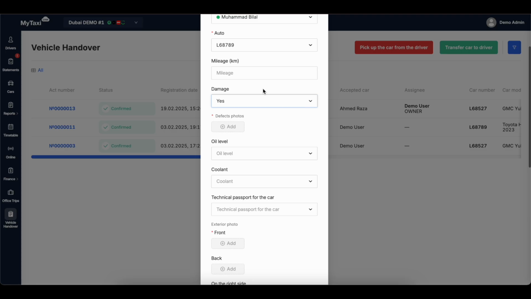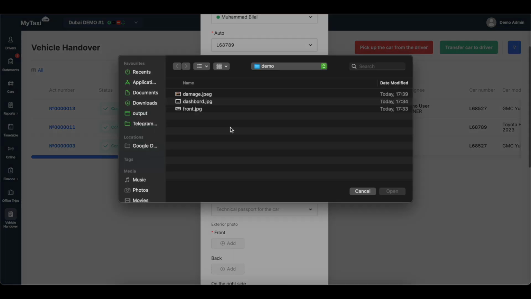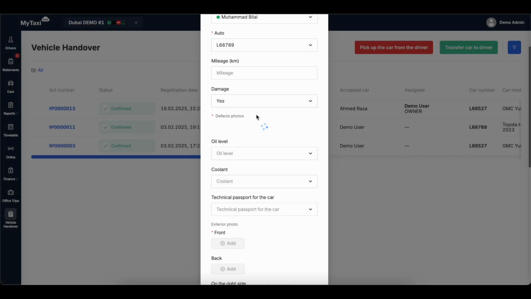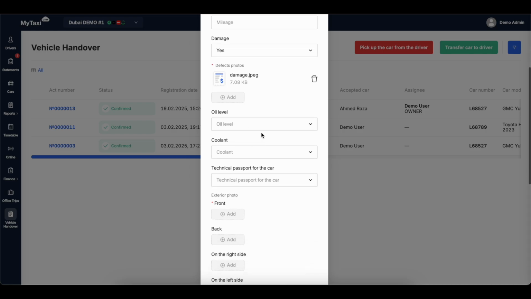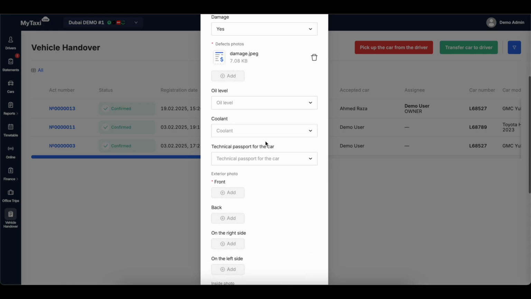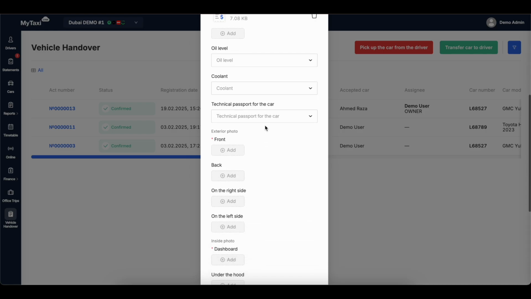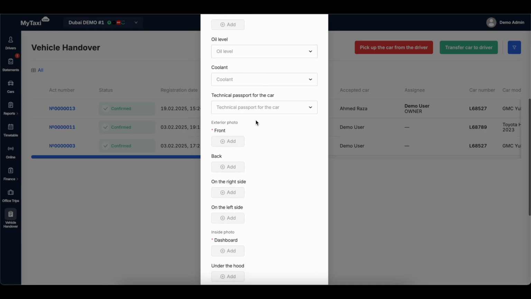For example, if one image is uploaded, the system immediately offers to upload the next one. There is no limit on the number of images. You can also mention the level of engine oil, coolant, and the availability of documents for the car below. It's not necessary here, but let's select at least a few.